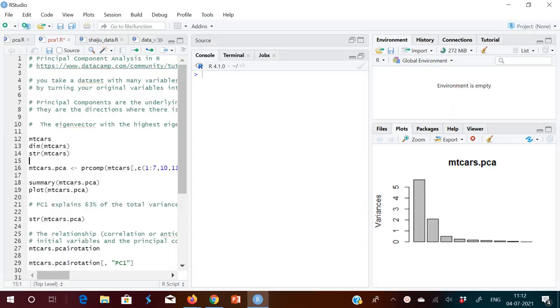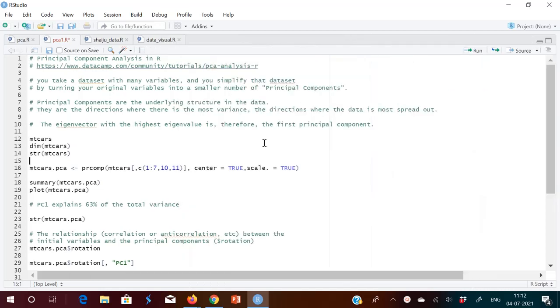Good morning, all of you. Today I'll be taking a new topic for you in R, that's principal component analysis: how to calculate the different principal components from a data set. That's what I'm going to do. This is the code, which I have taken from this link. This is a very good tutorial.